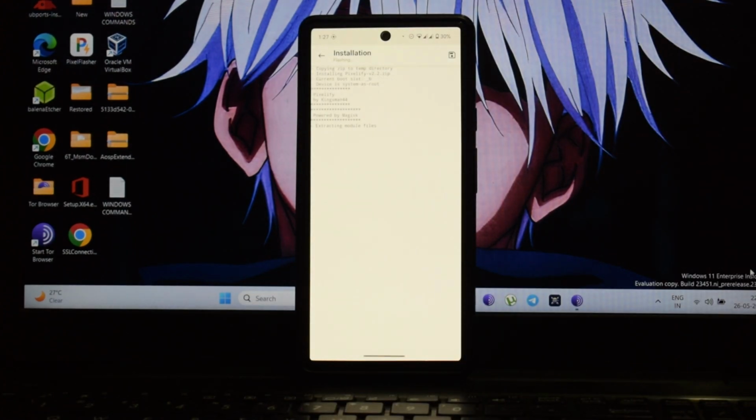Open the Magisk Manager app on your device. Tap on the hamburger menu icon, three horizontal lines, in the top left corner of the app, and select Modules from the menu. Tap on the plus button at the bottom center of the screen to add a new module.